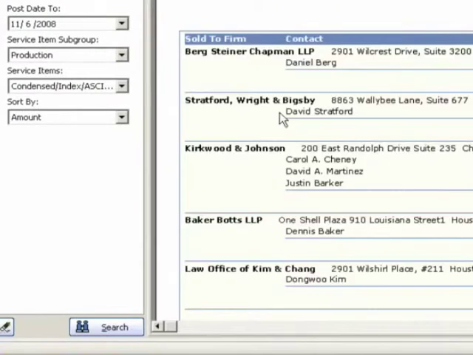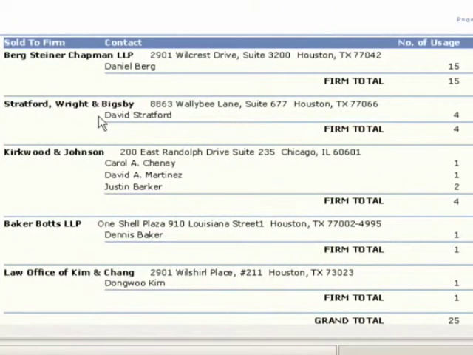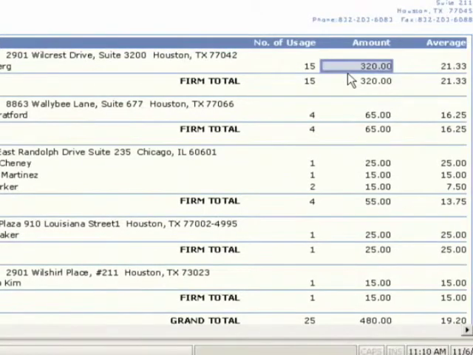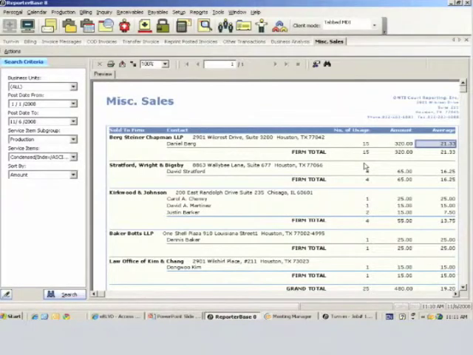Search for the report. This will show you within seconds all the attorneys under each firm, how many times they have ordered that particular item that you are interested in, and what the total revenue is, and what's the average sale per invoice. So this is a very powerful tool to analyze how much money are we making from archiving fee. I want to know the total of it.